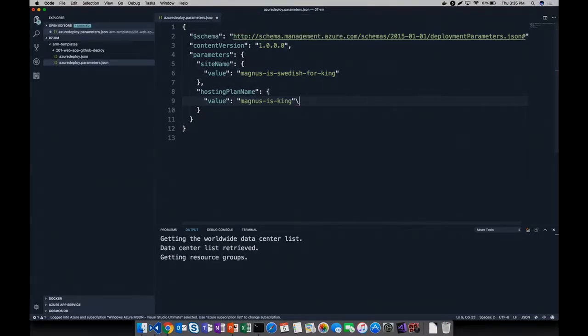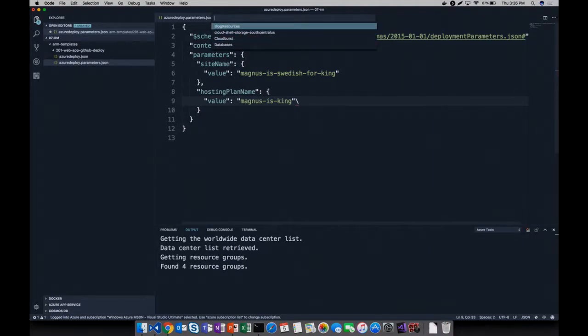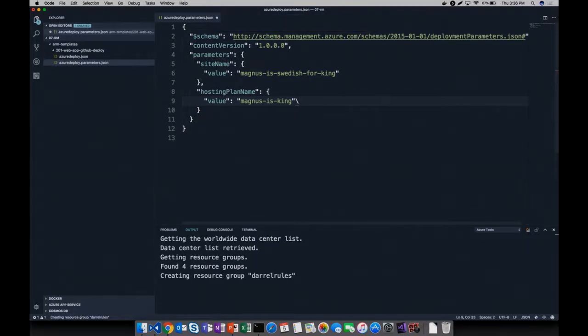I want to use an existing resource group. I want to go ahead and put it in. I can't put it. I want to create a new resource group. I just had a massive brain fart. I'll create a resource group. I'll call this one Daryl rules. I'll hit enter, and look, it's deploying.